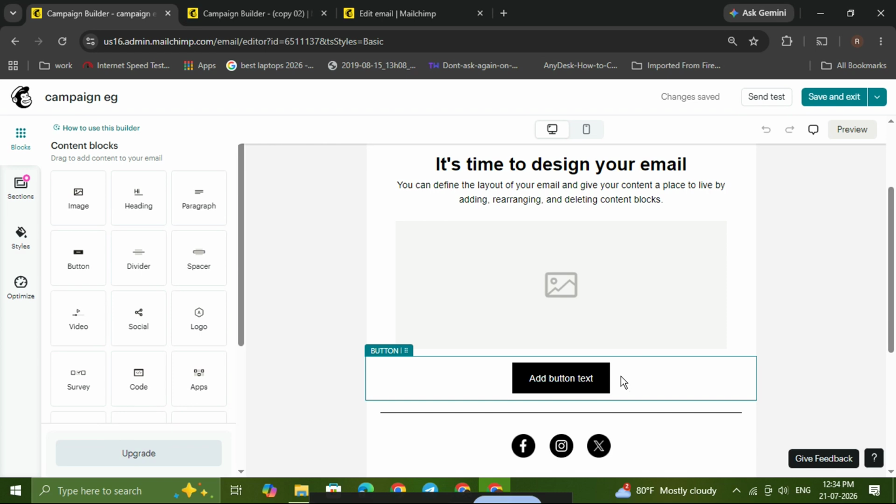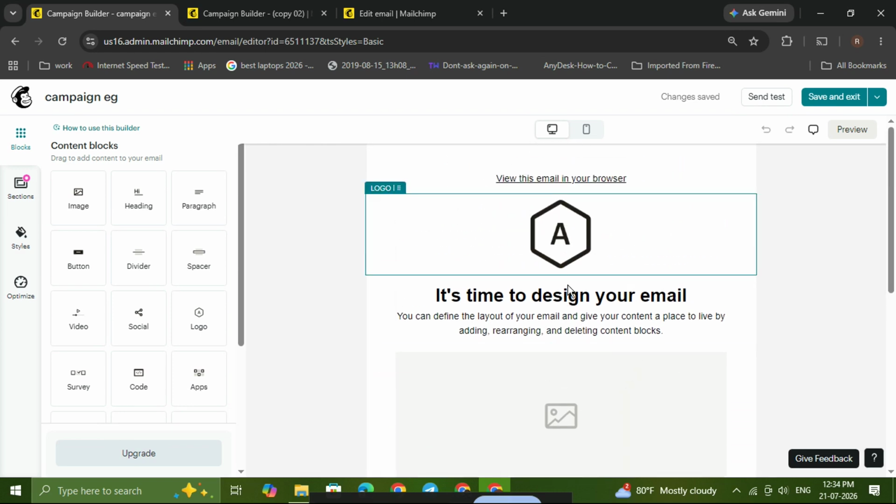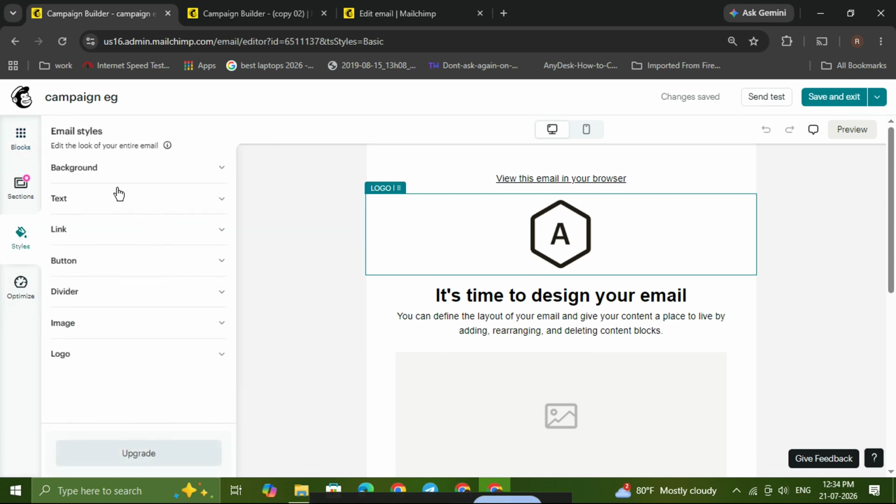Next, it's time to customize the style of your email. This is where you make the design match your brand. Adjust the colors, fonts, spacing, and overall look so your email feels consistent with your business or channel. A well-styled email not only looks more professional, but it also helps your message stand out and keeps readers engaged. Try to keep the design simple, readable, and focused on one main action.